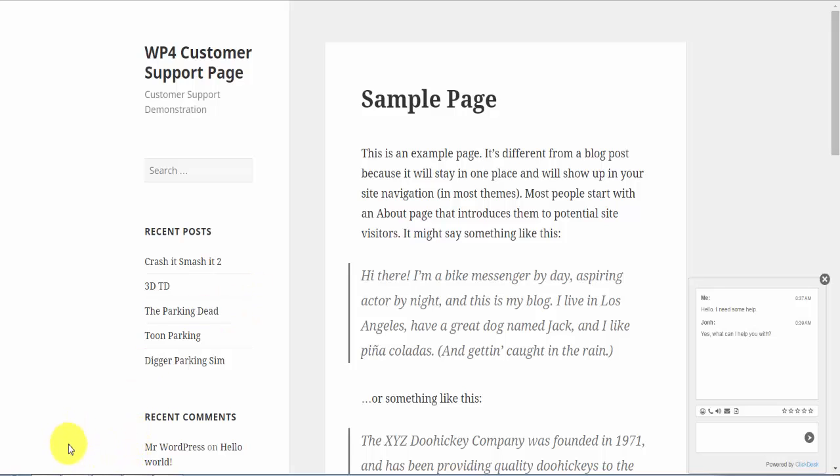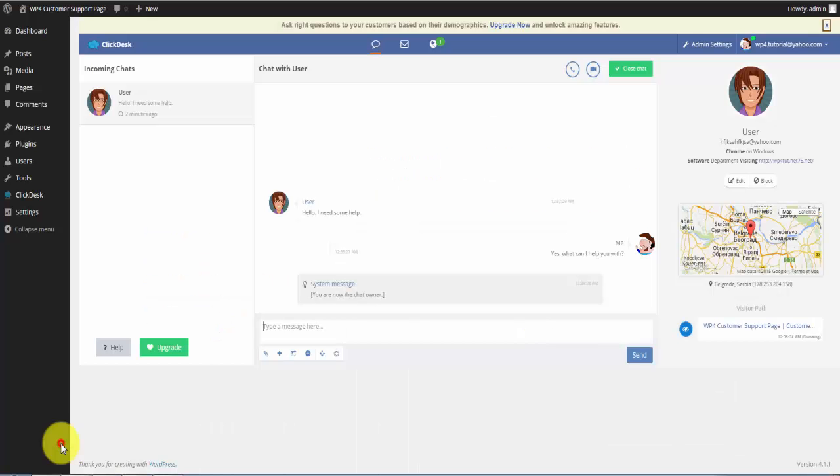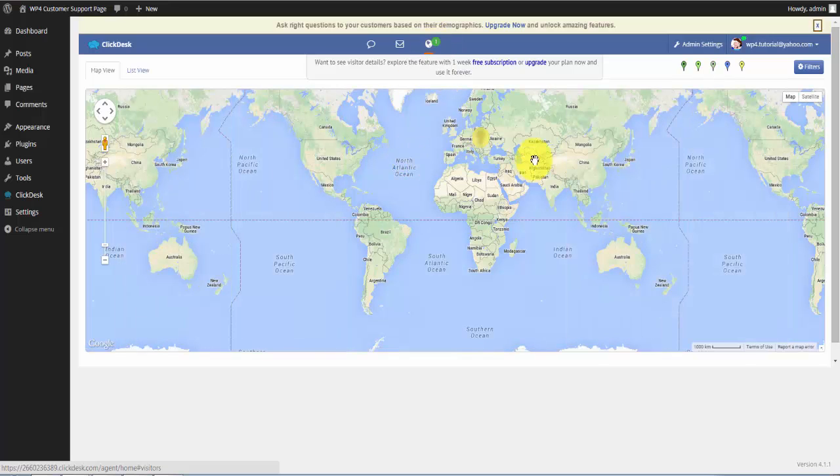Alright, let's go back now to here, and let's have a look at this website visitors information. Once again I'll have a geographical location of where this particular person is located, and if I wanted to see more details I would have to upgrade to a new plan.